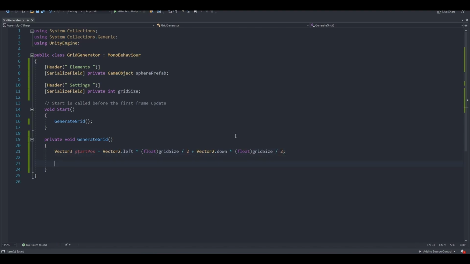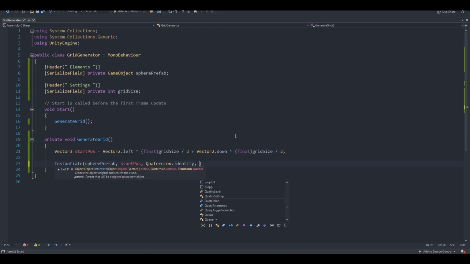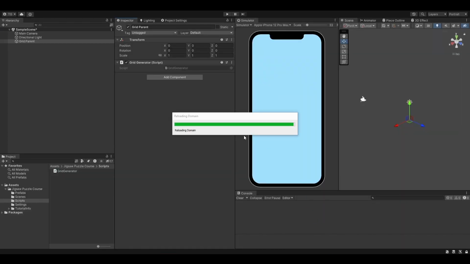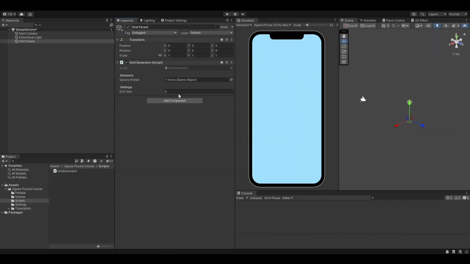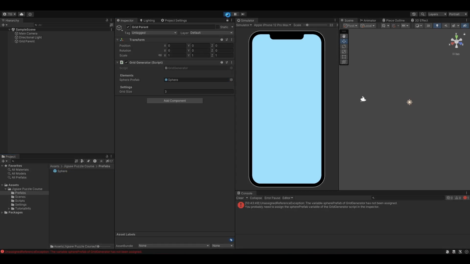What we can do is spawn a sphere at that position. So let's instantiate a sphere prefab at startPos, Quaternion.identity for the rotation, and we can spawn it under this parent. Okay, so now let's go back to Unity. I'm gonna set a grid size of 3 and specify the sphere prefab here. So let's lock the inspector, select prefabs sphere. Here we go. Let's now hit play.